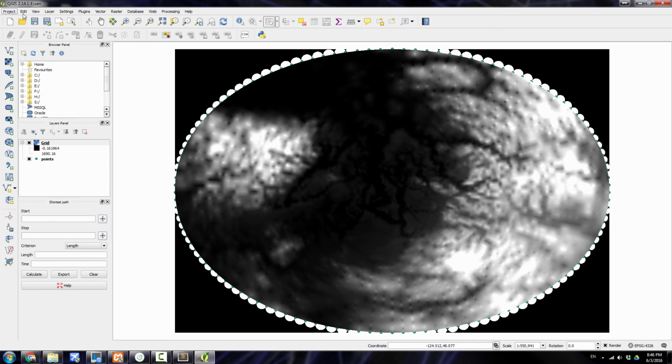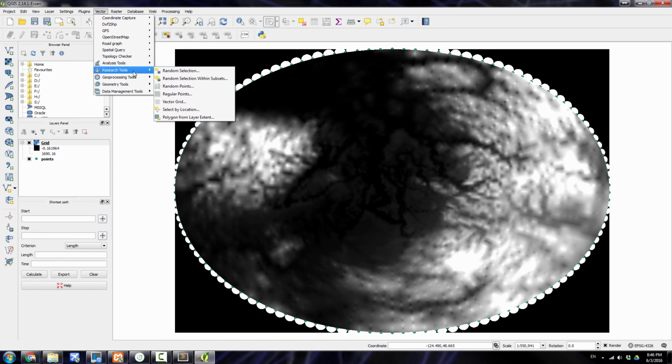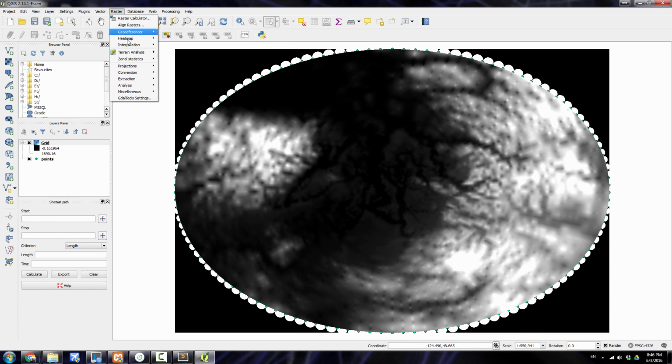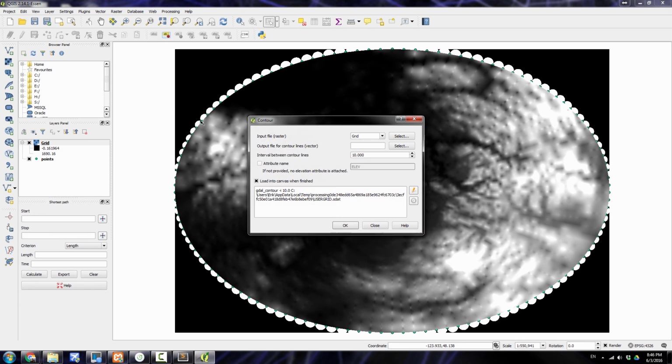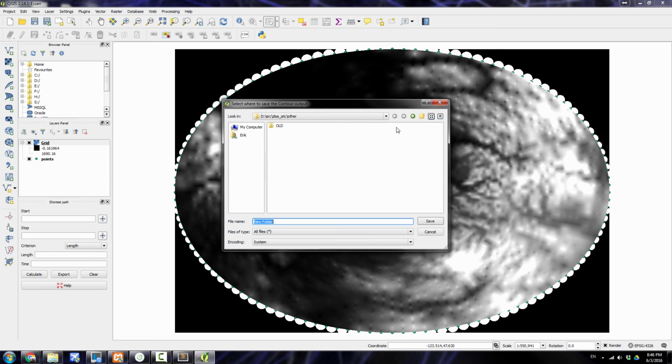From here, we want to make a contour out of this thing, and it was something self-explanatory: Raster, Extract, Contour. Almost too easy. We're going to extract that from the grid, which is the thing we just created, this thing right here. Output file for contour lines, we're going to put that in here, and we're going to call it contour. Why not?